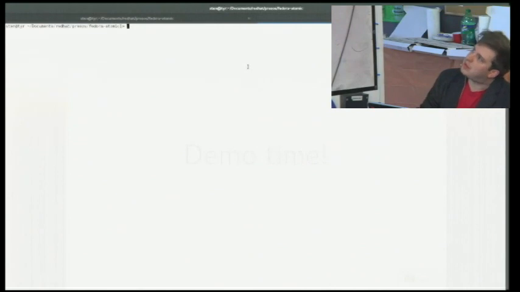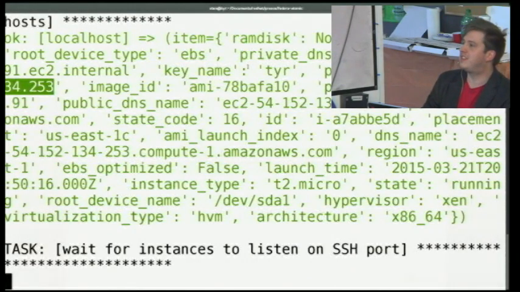Oh, you suck. You got tiny text here. All right, I'm just going to wait for this to finish. But what you're interested in here is this AMI.